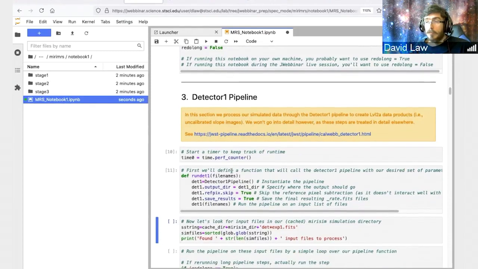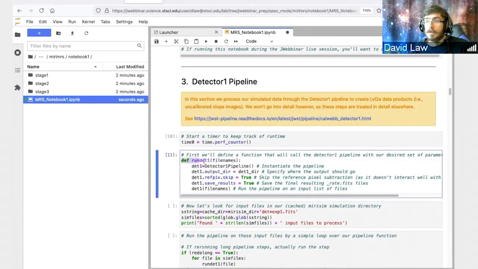We do have the running of that in the notebook, though. Here's how we're doing it. First, we're going to define a function that will call the Detector One pipeline. So I'm just saying now, here is an instance of the Detector One pipeline I'm going to be calling. I'm going to make a couple tweaks to how I want that pipeline to run.